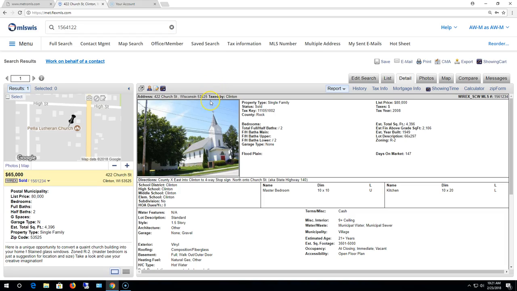This will conclude our tutorial for using MLS number search in FlexMLS.